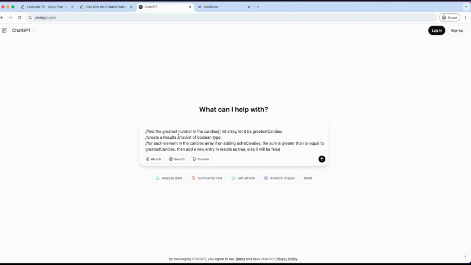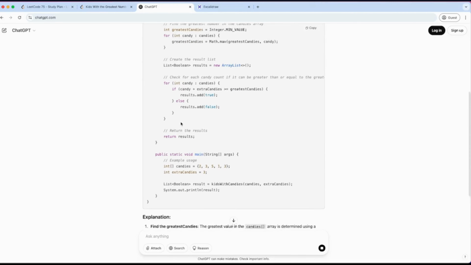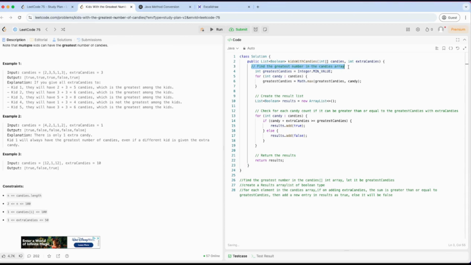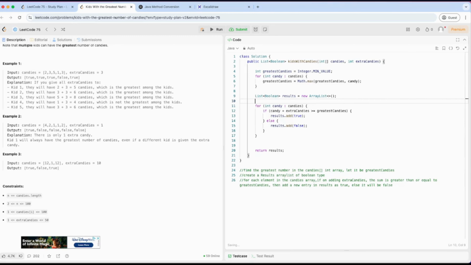Yep, let's ask, hey, can you help convert this pseudo code into a Java method? So this is what I need to copy. I don't need the explanation right now. Just go here. First, find the greatest number of candies. We did that here. Math.max. Okay, that makes sense. And then the results array is created and we're going to return it. In between, we go through each candy here, add it, see if it is greater than or equal to, if so add true, else we add false.